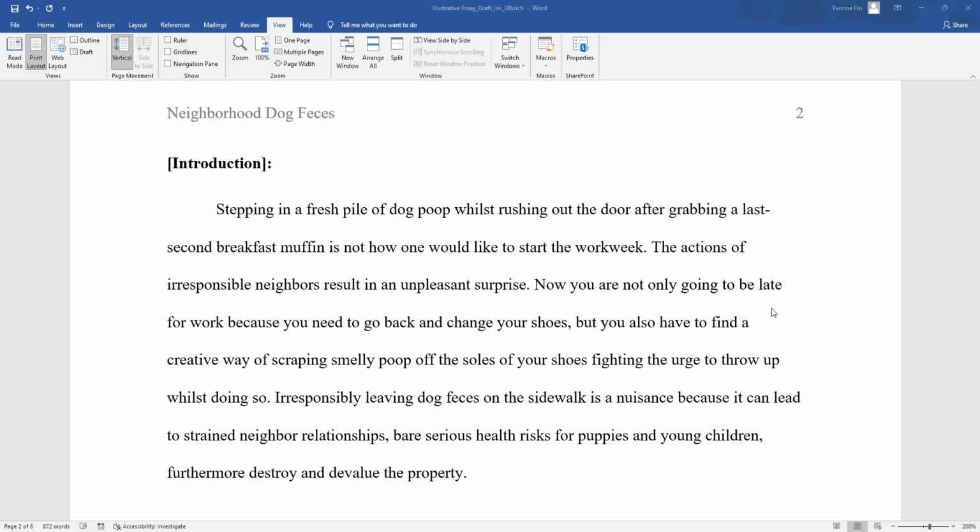Now people are not only going to be late for work because people need to go back into their house and change their shoes, but people also have to find a creative way of scraping smelly poop off the soles of their shoes, fighting the urge to throw up while doing so. Irresponsibly leaving dog feces on the sidewalk is a nuisance because it can lead to strained neighbor relationships, bear serious health risks for puppies and young children, and furthermore destroy and devalue property.